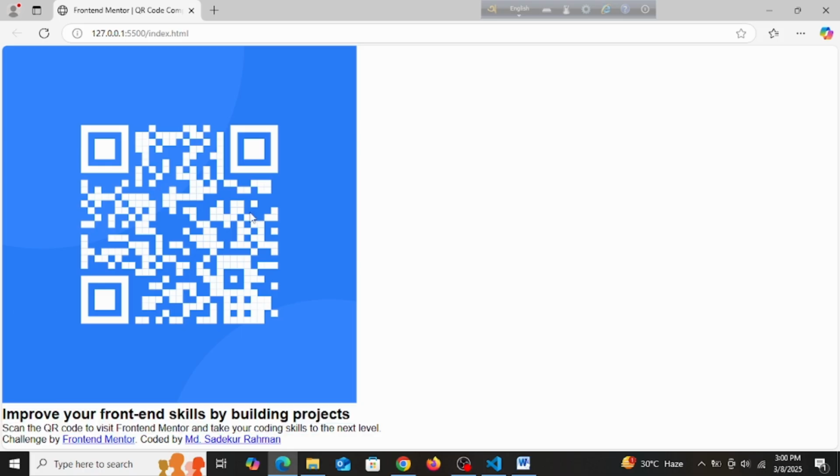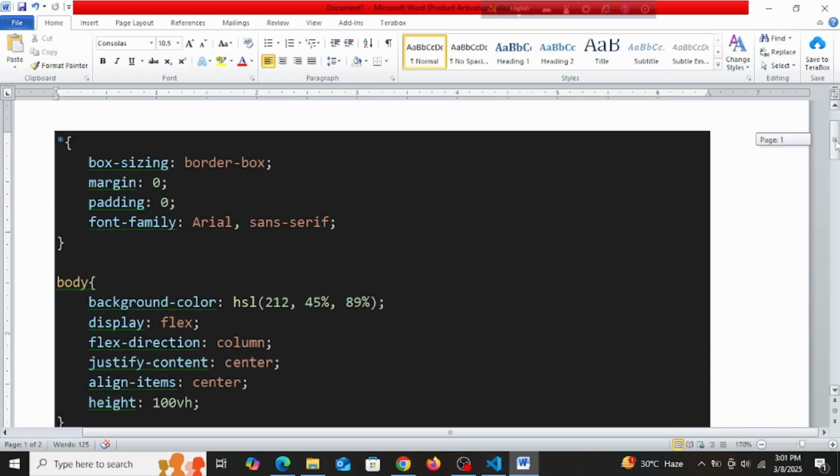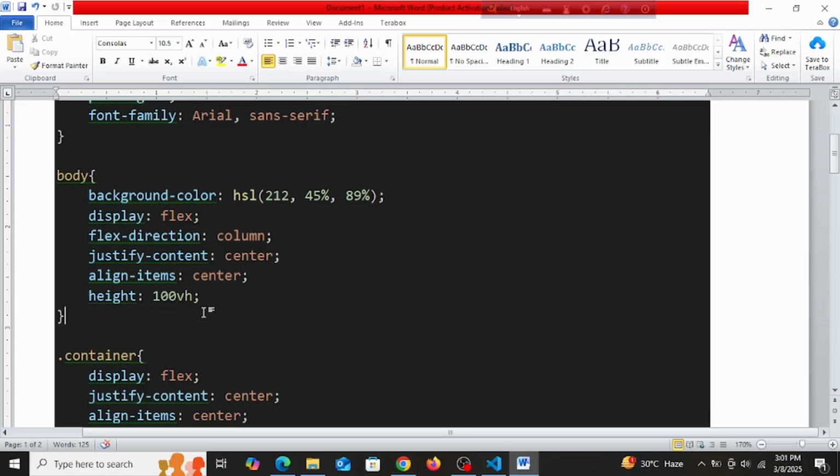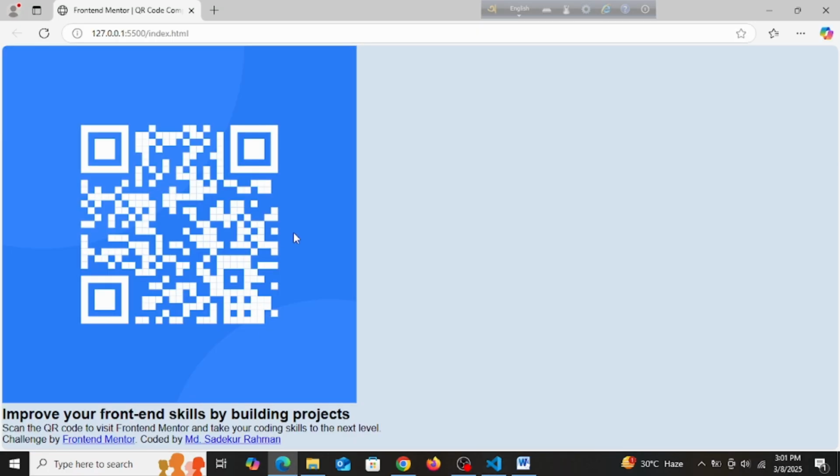Okay, so we may not notice what happens with the margin, padding and things. You see there is no space on any side. Okay, now we will go for the next part, the body. Okay, so we will take the body here, and if we just save this, then we will see the whole body gets the background color.